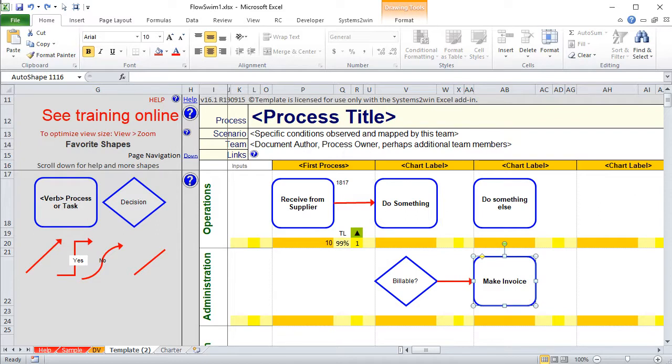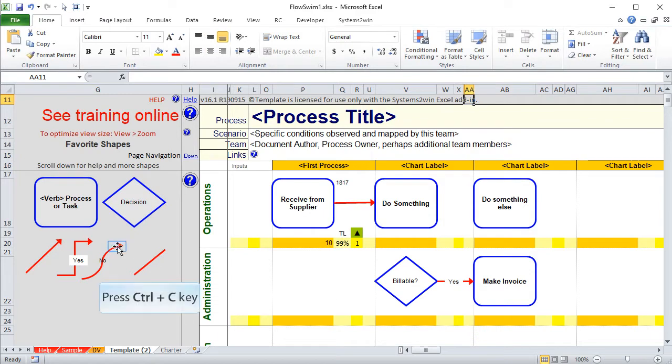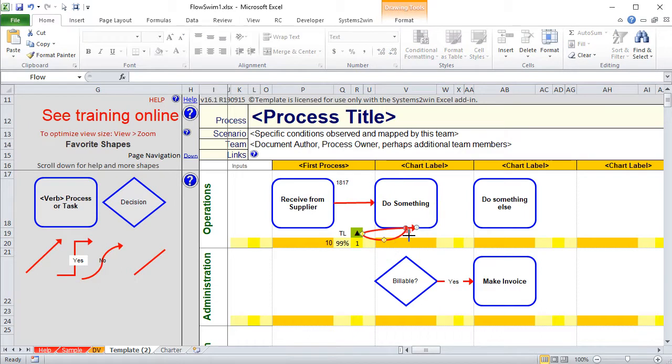And with Snap to Grid still toggled off, we might also select a text box like this one that says yes, and copy and paste that. And maybe copy this bent arrow and paste it here, just to see that snapped arrows don't have to be straight.